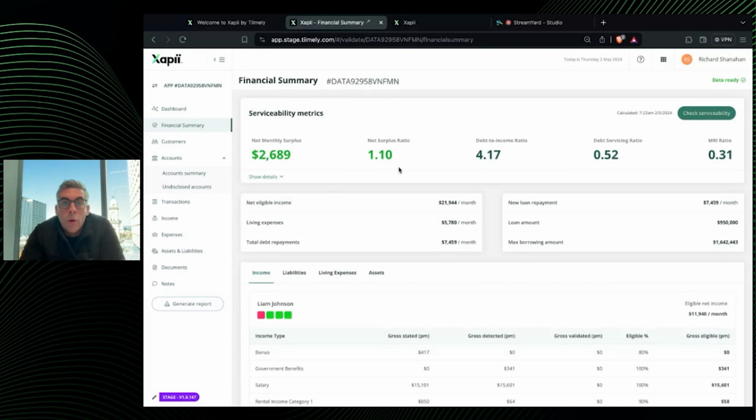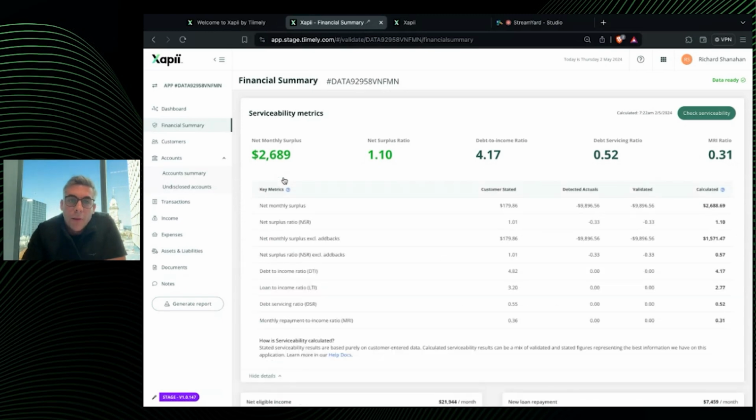Excellent. We also will position for you other important serviceability metrics, such as the net surplus ratio, your debt to income ratio, debt servicing, and MRI, but there's a lower level of detail. We designed the financial summary experience so that users can step through more detail if they need to, but importantly, the results are there at the top. I'm just going to expand some of these details here to show you what that looks like.